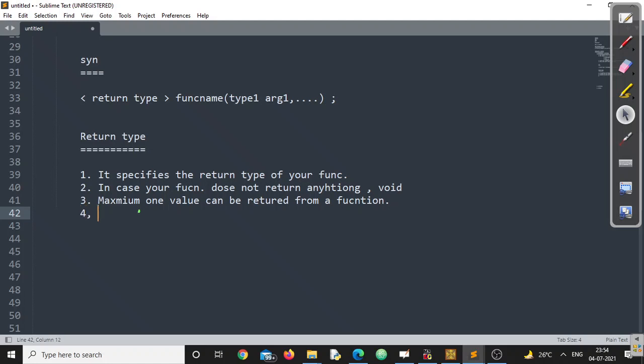Number four, the default return type. Suppose I have not written anything. If I have not written anything, will it be treated as void? No. Make sure you understand this point. The default return type in the C programming language, this is valid in C only, is always int. Please do remember this point. This is again a very good question for your interview room. Can you please tell what is the default return type in C? Immediately your answer should be int.